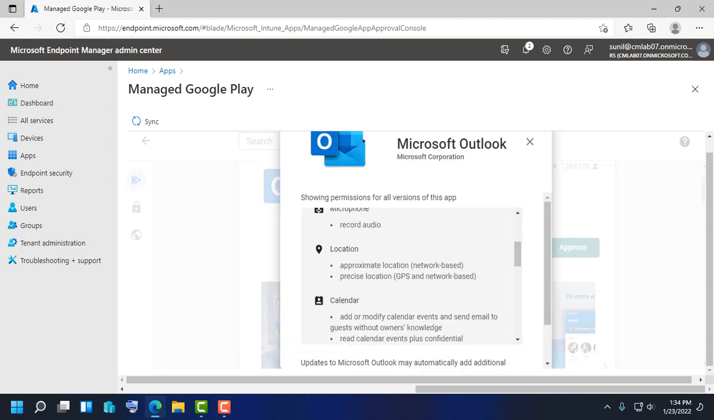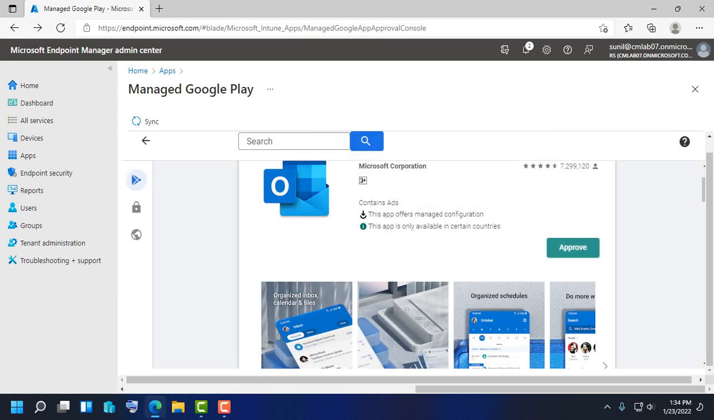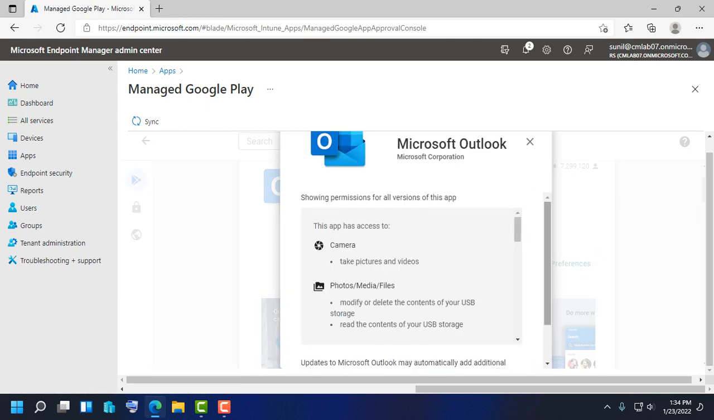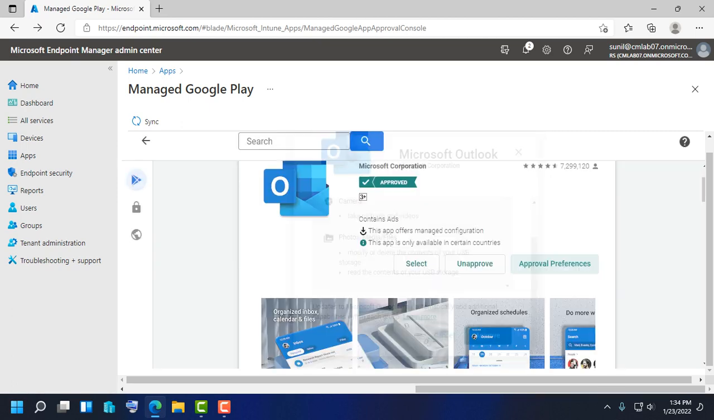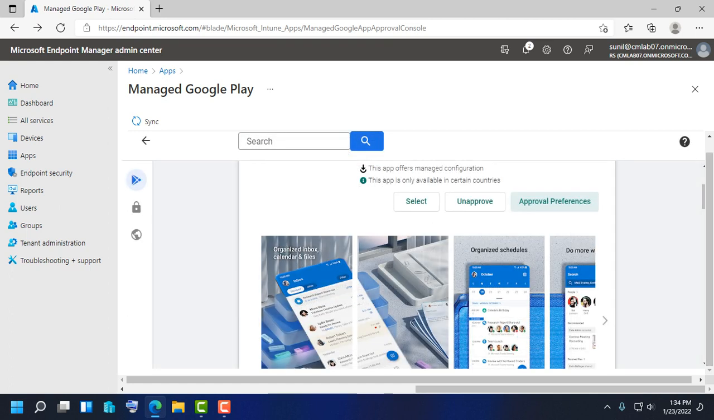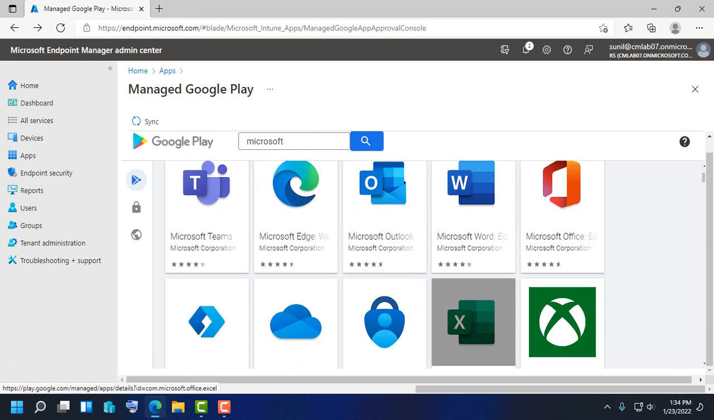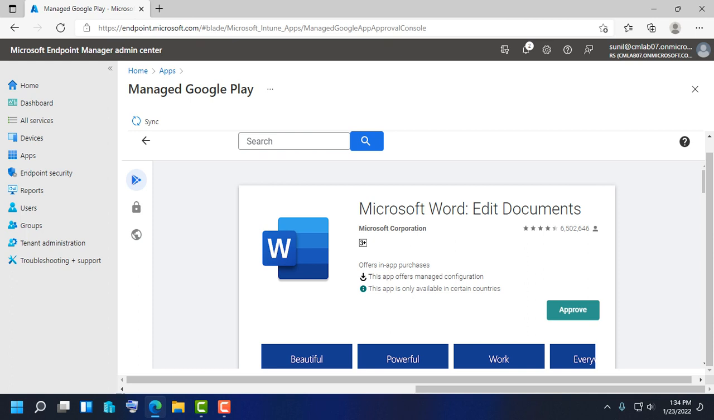Outlook, approve. Outlook is also approved. Word is required for some users, so you can approve it.